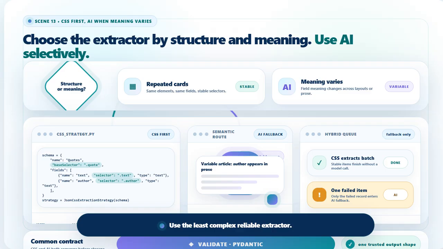A strong hybrid learns or proposes a schema, runs deterministic extraction at scale, and sends failures to an AI fallback. Keep Pydantic validation after both paths so downstream systems receive one contract. Measure extraction accuracy on labeled pages before choosing the smarter route. The best architecture uses the least complex method that reliably produces the required data.